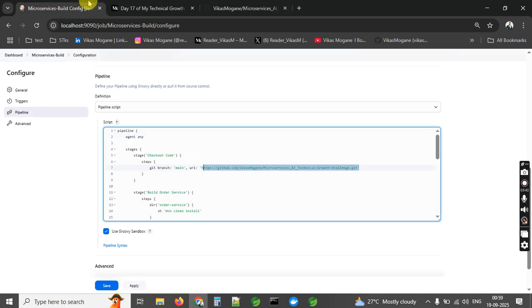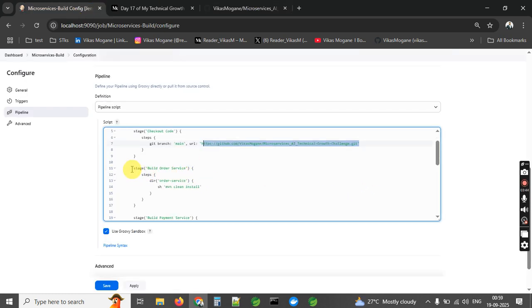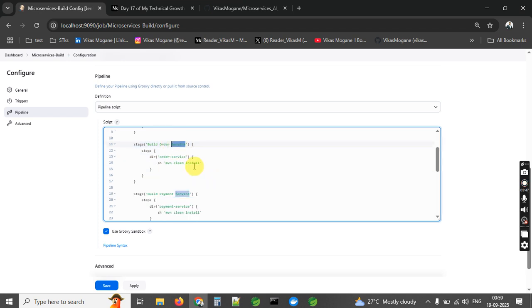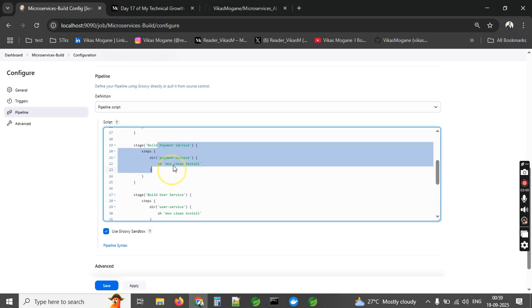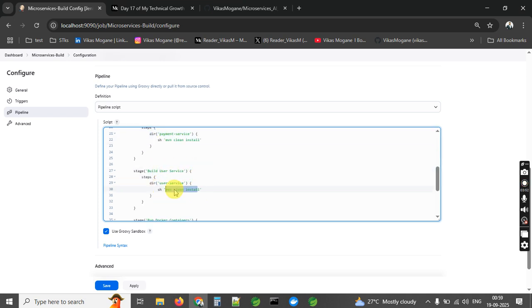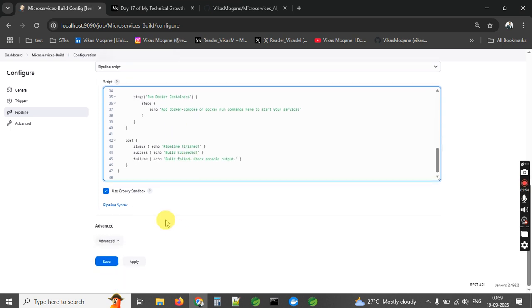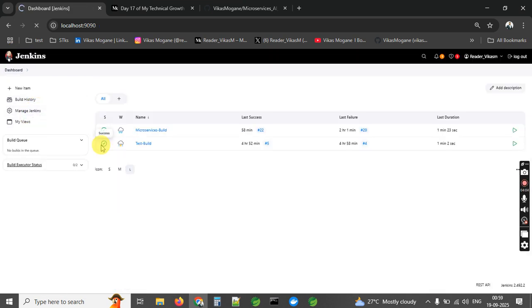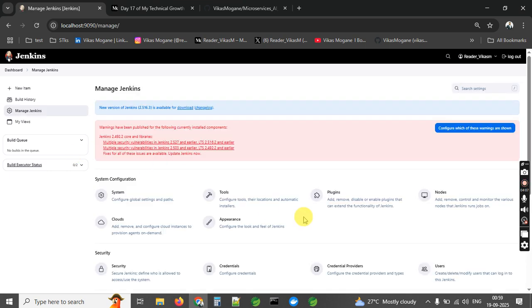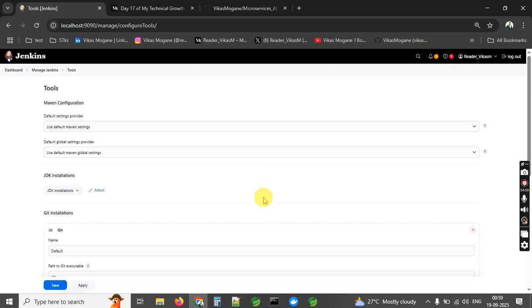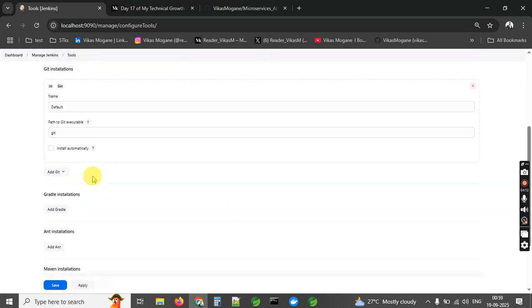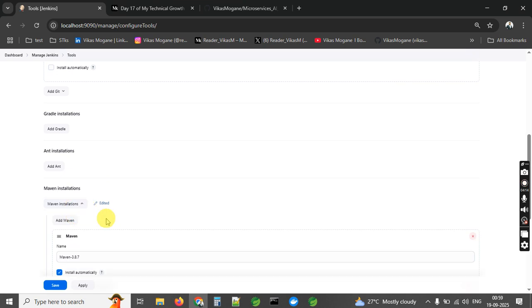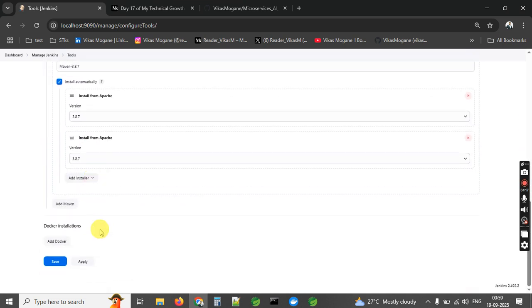I have configured this here, and after that I have given the stages for order service, Maven clean install, then payment service, then user service. After this it will take the syntax and run. We have selected the use Groovy sandbox here. Internally, in Manage Jenkins, in the tools you can check whether Git and Maven are given or not. I have given the path for Maven 3.8.7.